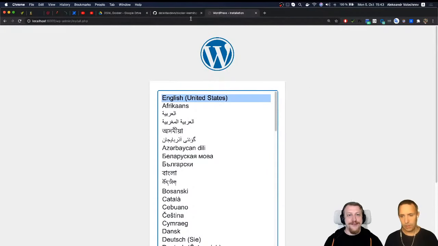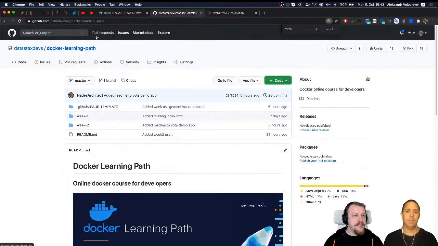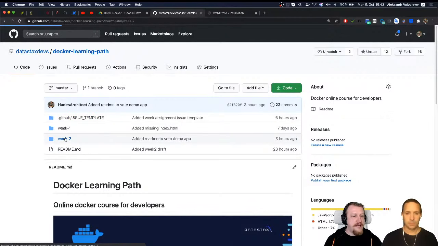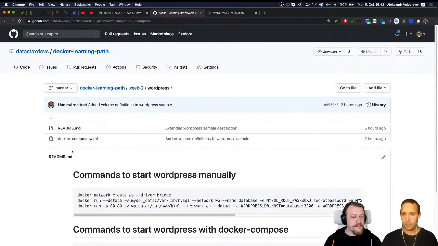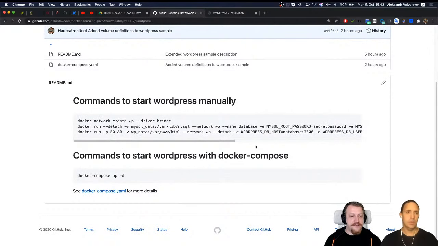Isn't that great? And you can run it completely on your own, given you have this Docker Learning Path repository, github.com DataStax devs Docker Learning Path, and we have here week 2, and we have here WordPress. And just compare this gorgeousness, all the things you have to do to run containers on your own, and that's only 2 containers.